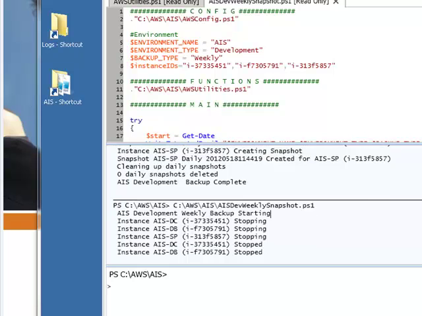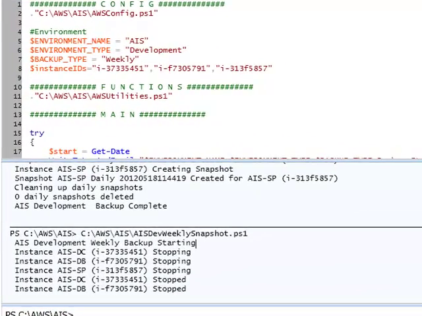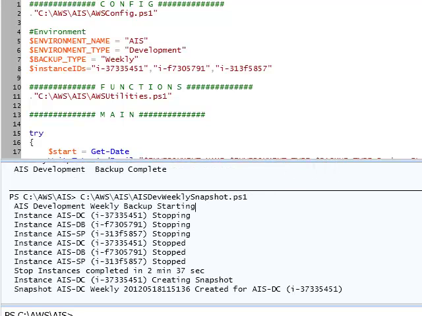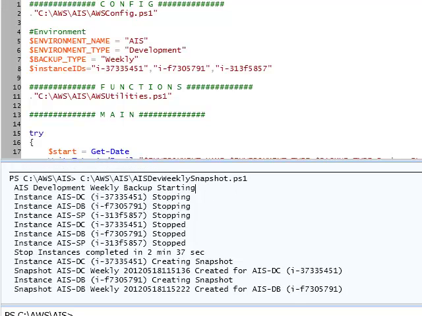DC is stopped. The database server stopped. Okay, now all the instances have stopped. It took 2 minutes to do so, and now it's creating a snapshot for the domain controller. It's going to take a few minutes. Okay, now it's starting the database snapshot.